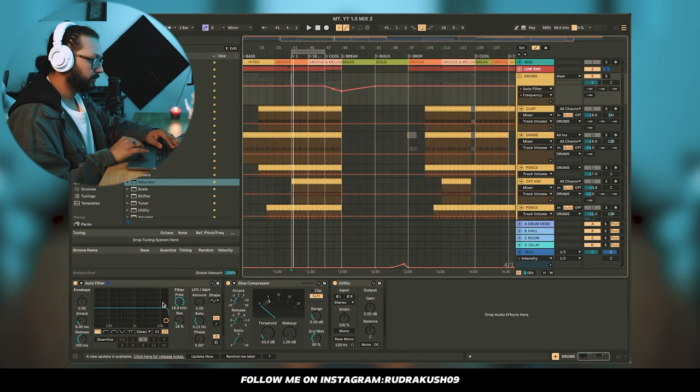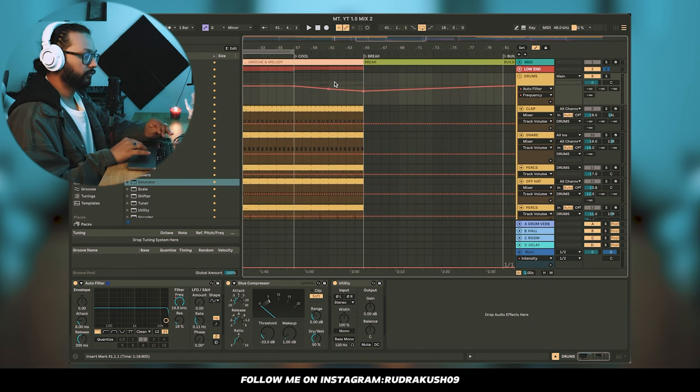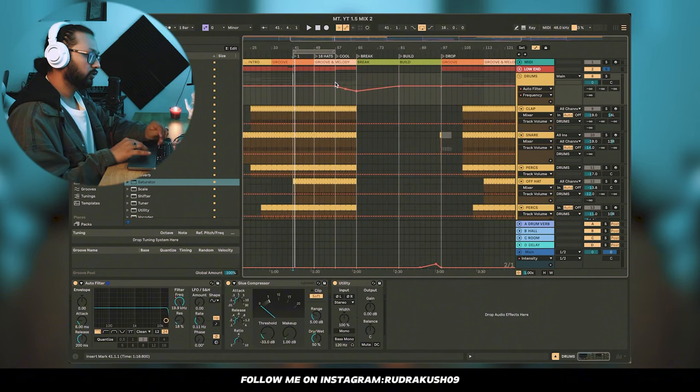So first we have this auto filter, which I'm using to cut high frequencies in this section. This is the cooldown, which is leading into the break. So just cutting the high frequencies.